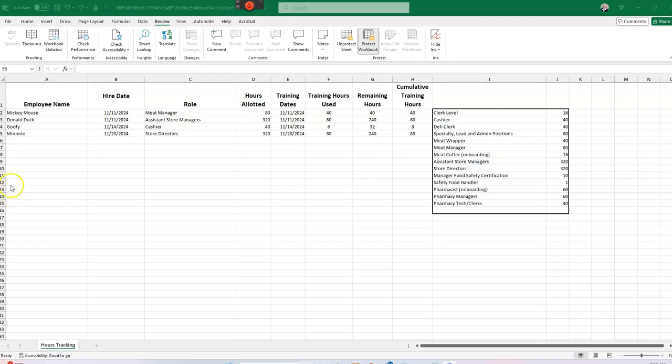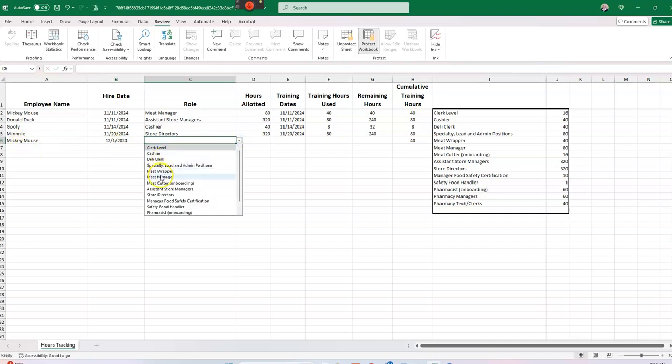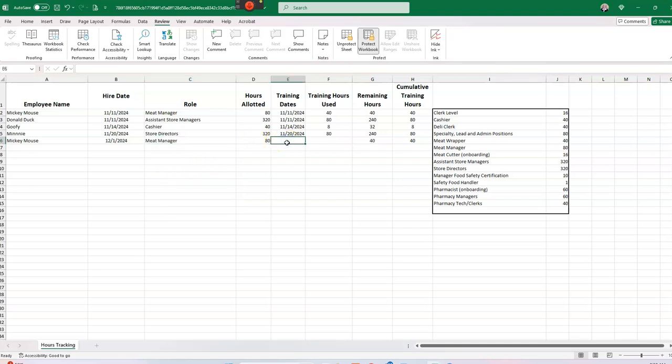So let's say that this very next week Mickey is going to receive additional training. So there's Mickey, and it's going to be 12-1-24, and again he is a meat manager. So I want to put that in there because it's going to calculate. Put the date of training, and this is always a good idea because, let me fix that, he was hired on 11. Putting the training date in there is always a good idea. Just it helps you communicate with your district manager or anyone that might be inquiring.